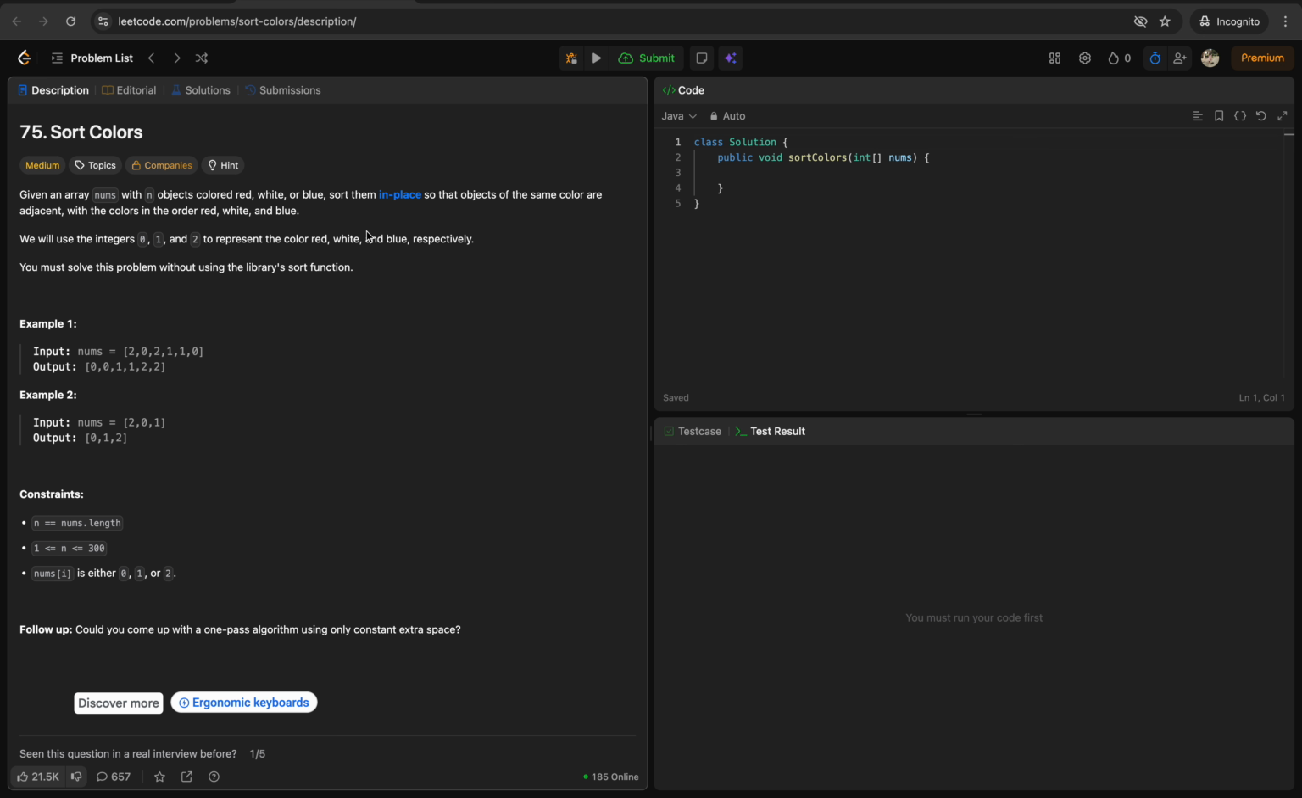Sort colors. This is a medium question. Given an array nums with n objects colored red, white or blue, sort them in place so that objects of same color are adjacent and with the colors in order red, white, blue. We will use the integers 0, 1, 2 to represent the colors respectively. You must solve the problem without using library sort function.